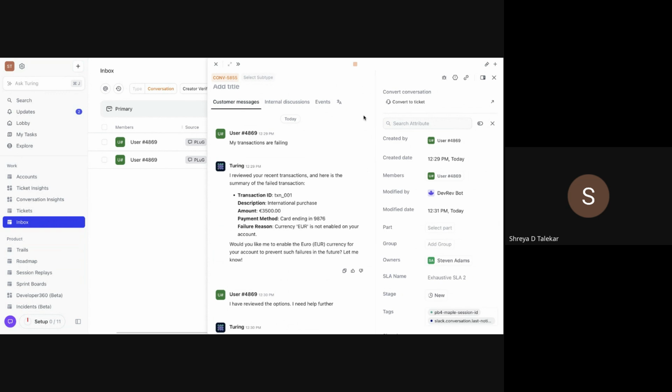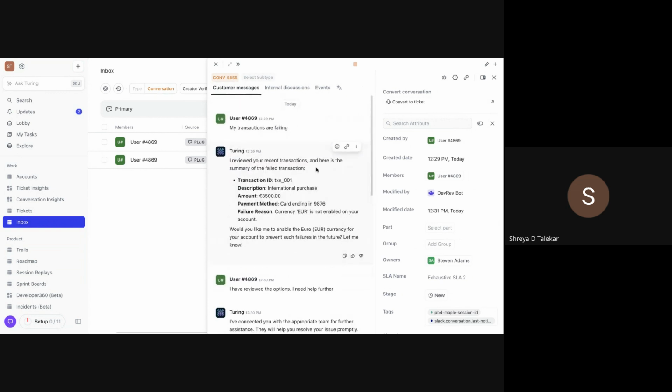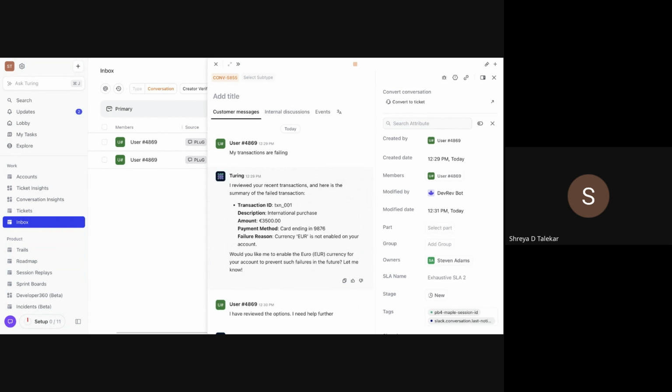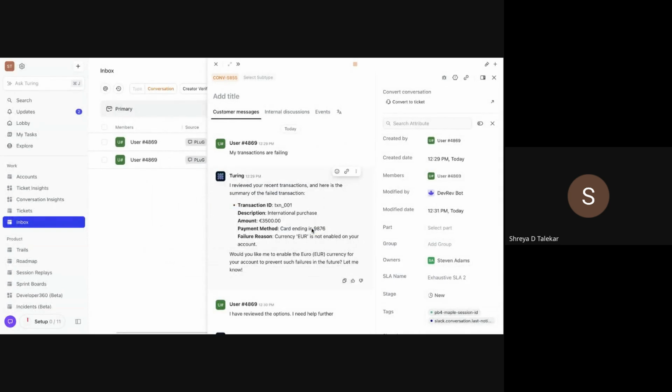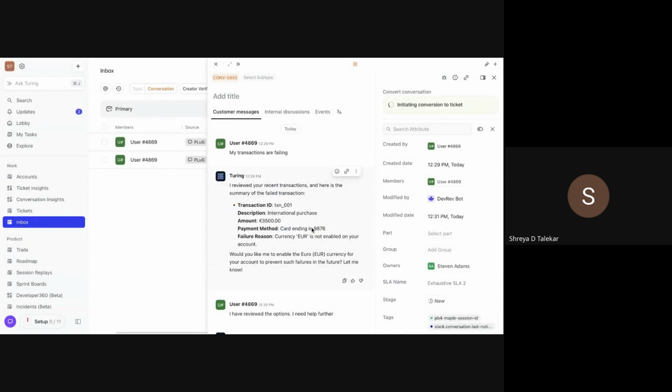If you feel as a support agent that these conversations need to be converted into a ticket, that's when an agent can click on the convert to ticket option here and click on proceed. And the entire conversation will then be converted into a ticket.